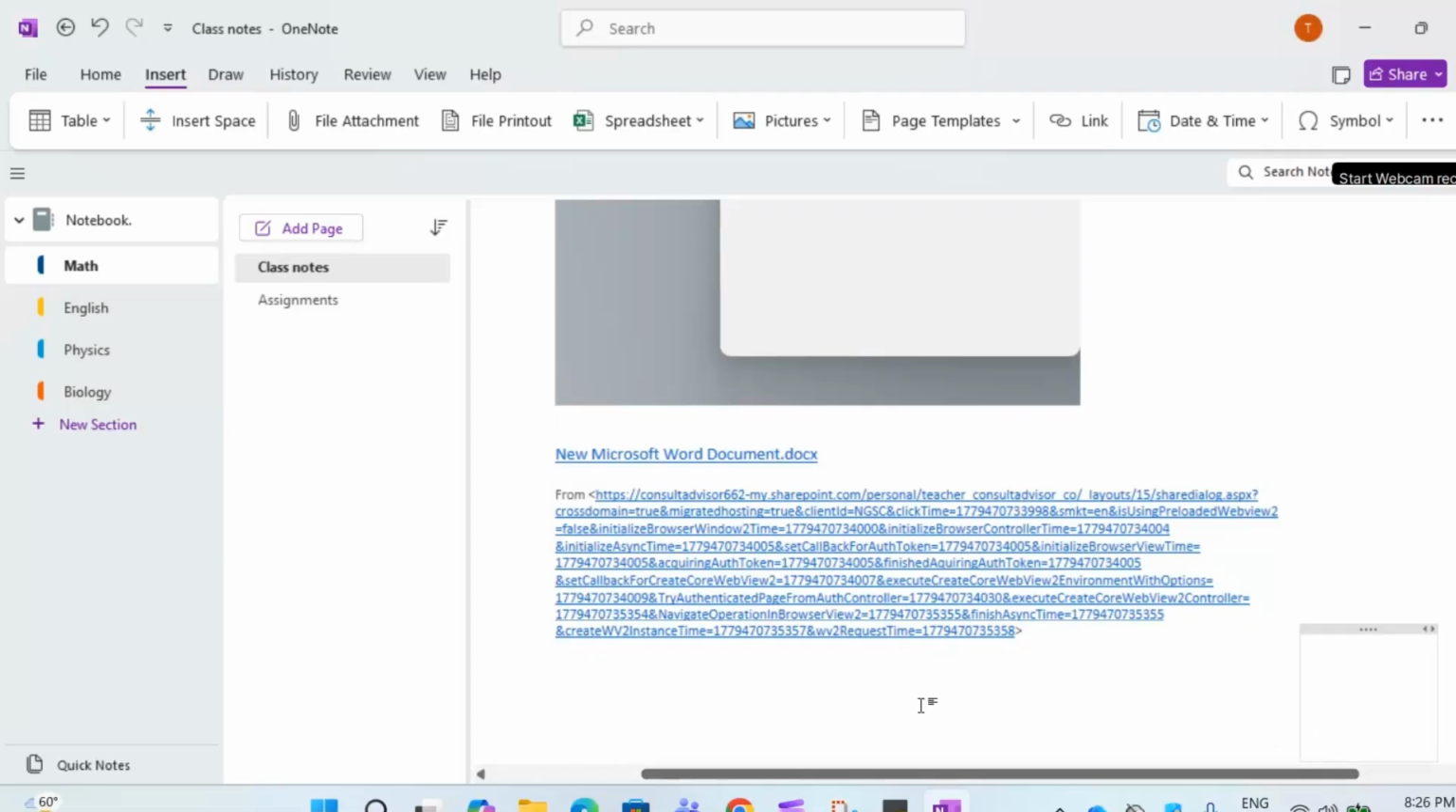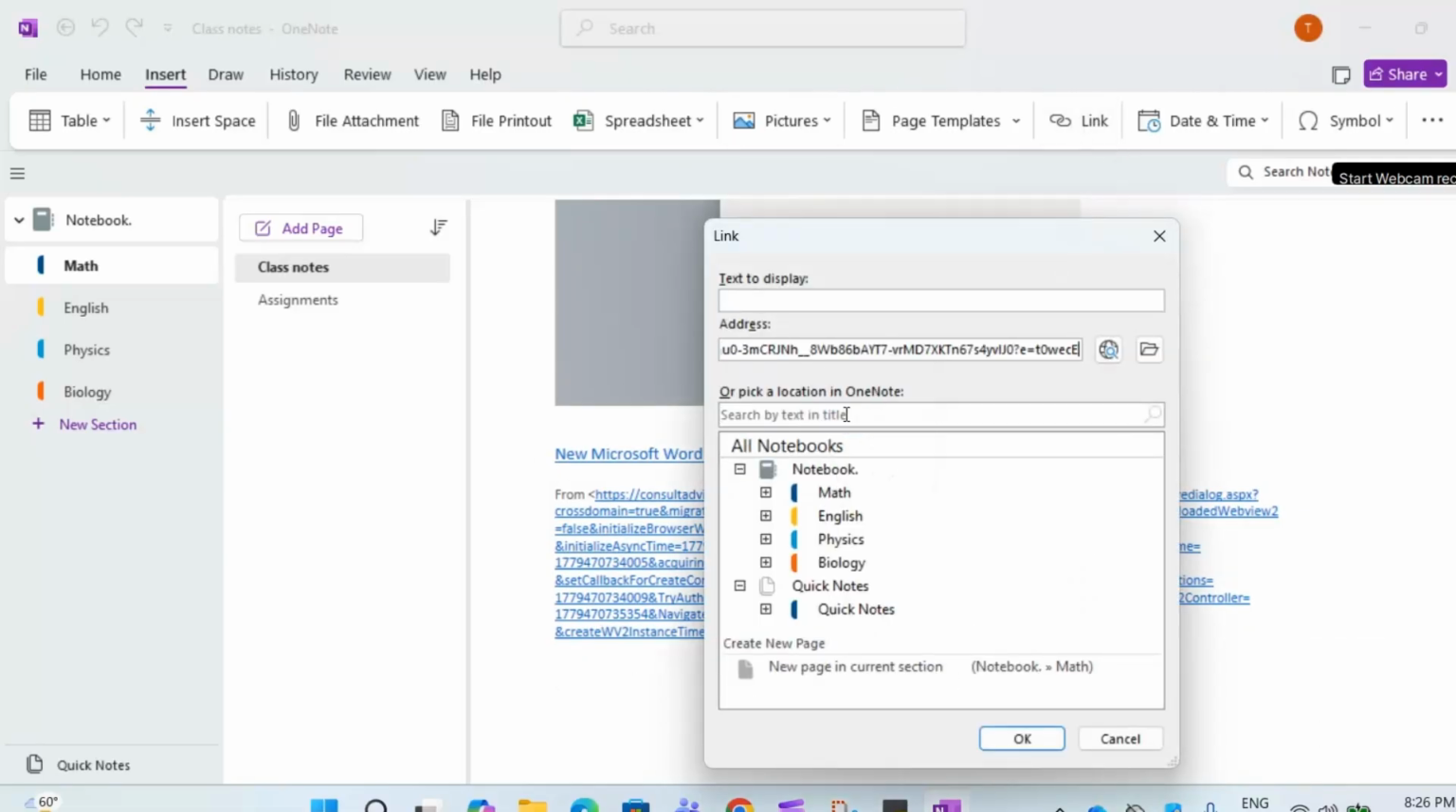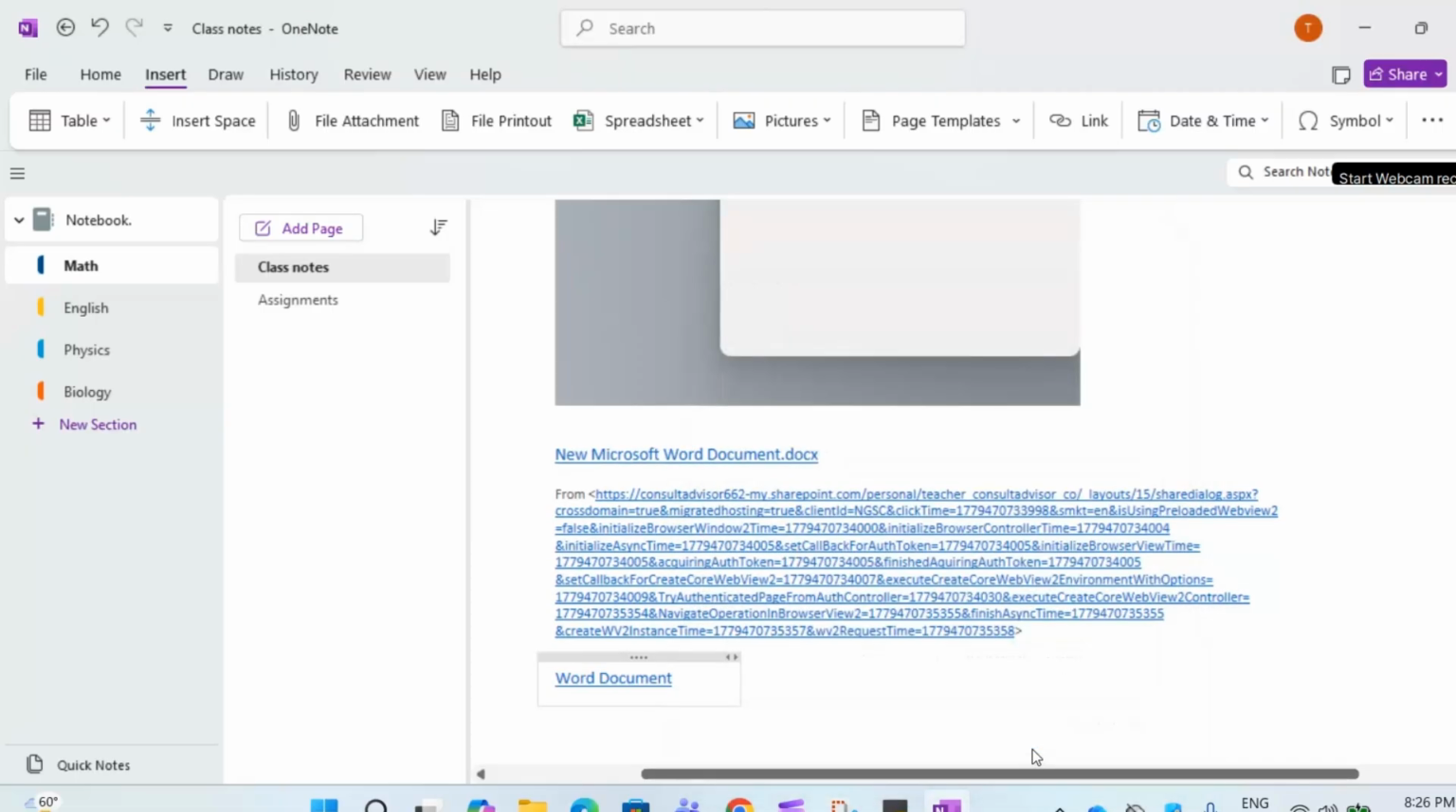Or from the Insert tab, click Link. Paste the OneDrive link under the address title, and choose the text you want to display, for example, Word document. The link button is optional. It is useful when we want the page to show a clean title instead of a long website address.